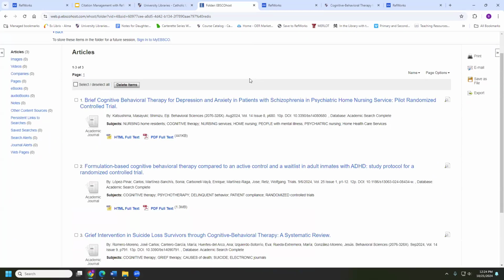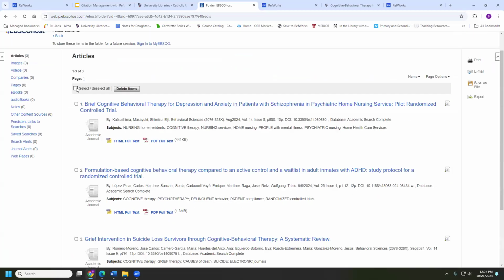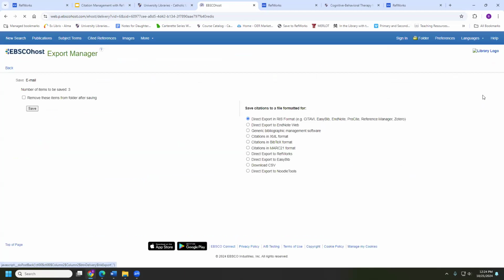On this new page, we can see all the different articles we have added. We can select them all, we can delete the items, but more importantly, this is where we can export them. So on the right-hand side, click Export. And we're going to again use Direct Export to RefWorks. And on the left-hand side now is where the Save button is. So it's in a different spot if you're doing a singular article versus a folder group of articles. So keep that in mind. But you just click Save.